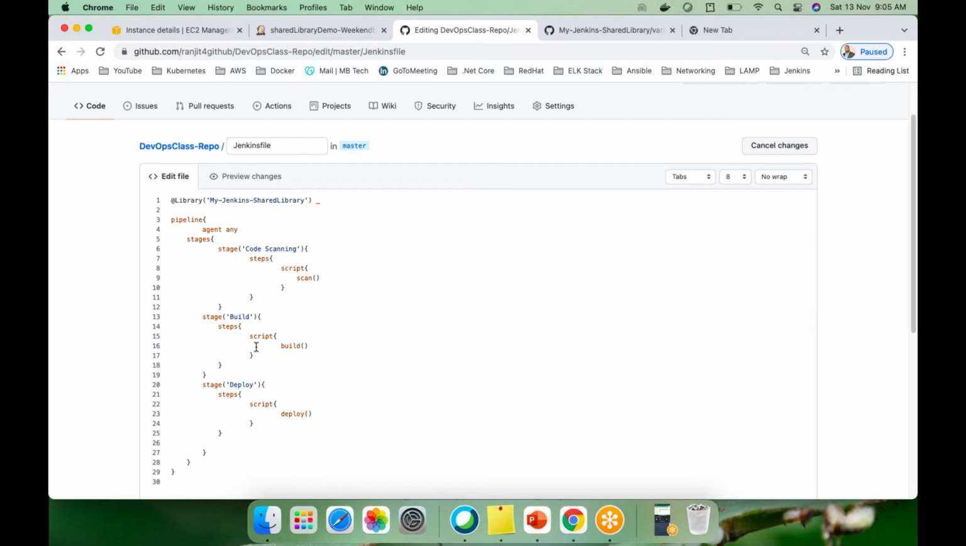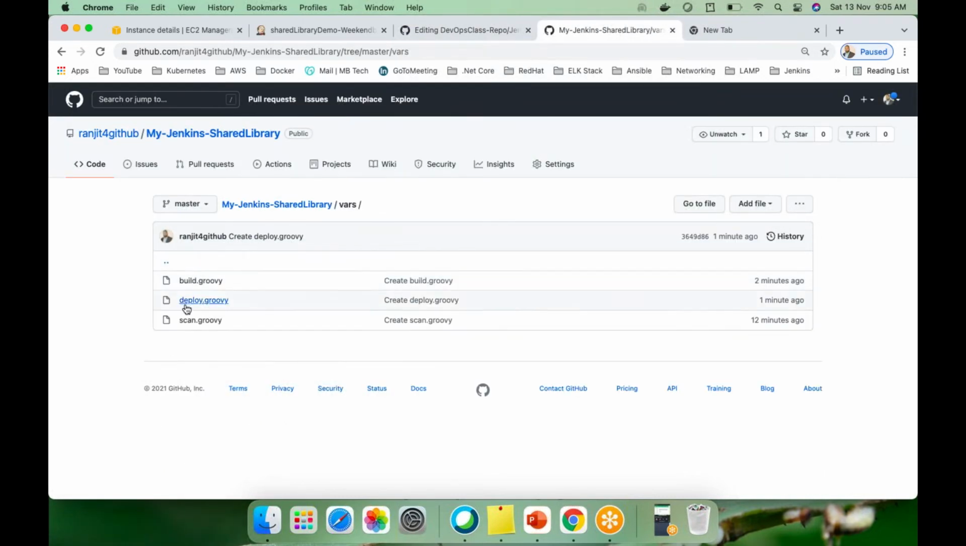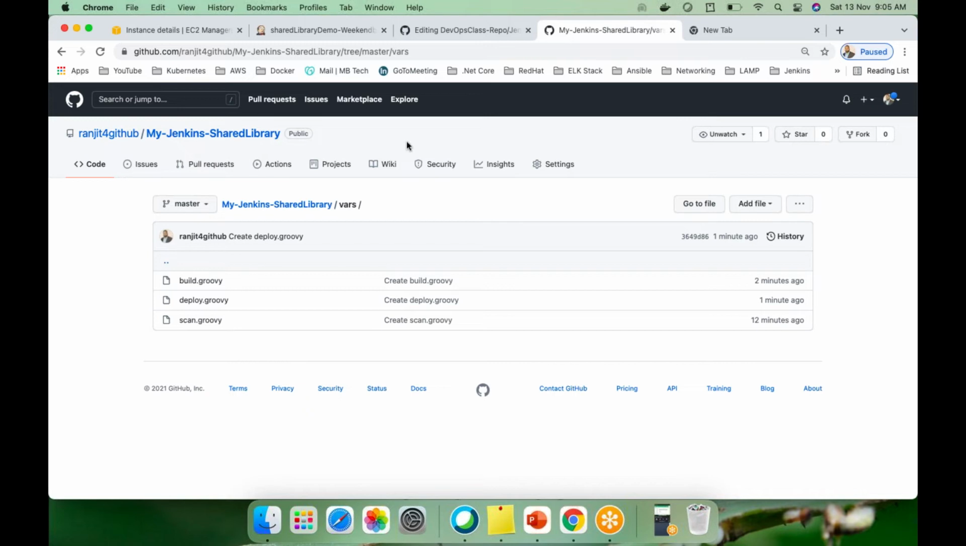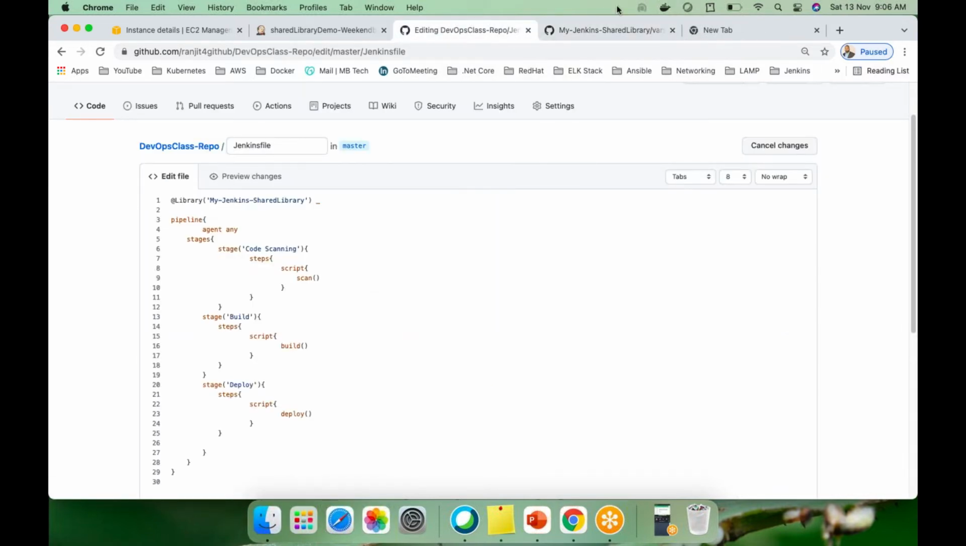Now similarly for build, you can call the build method here, and you can add the deploy method. Suppose tomorrow you and some other people are working on a different project, and you also want to add the build method in your code. You can simply reference this library and use the methods. Anyone can use this Jenkins library and these methods.